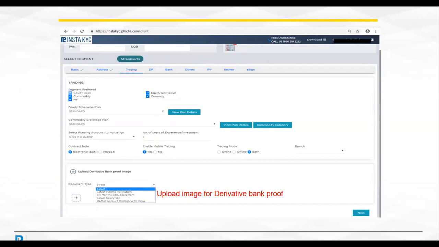Then the contract note would be electronic. Enable the mobile trading, that will be yes. And the trading mobile by default is going to be both. Then you need to upload your derivative bank proof image if you have chosen derivative.